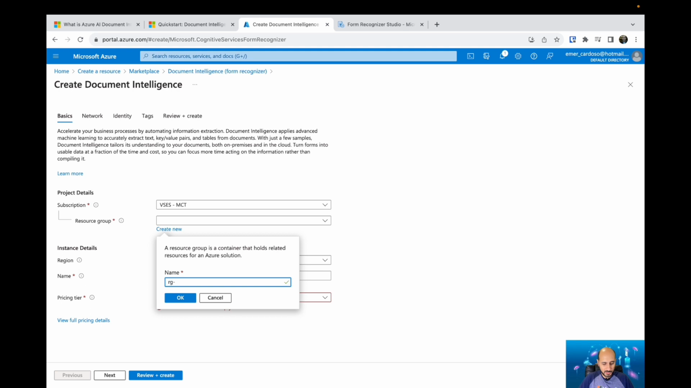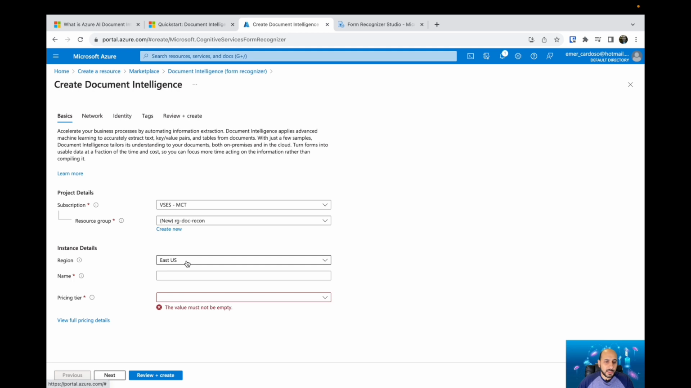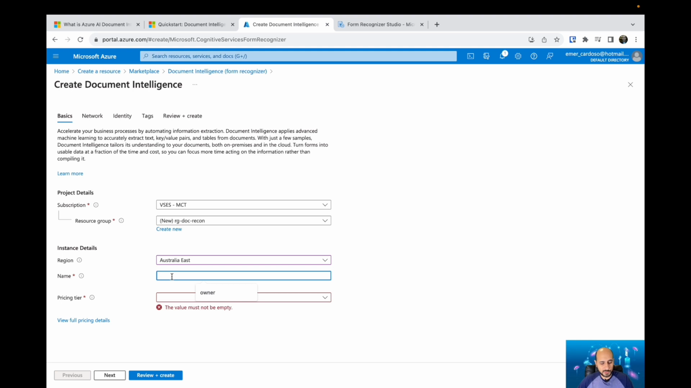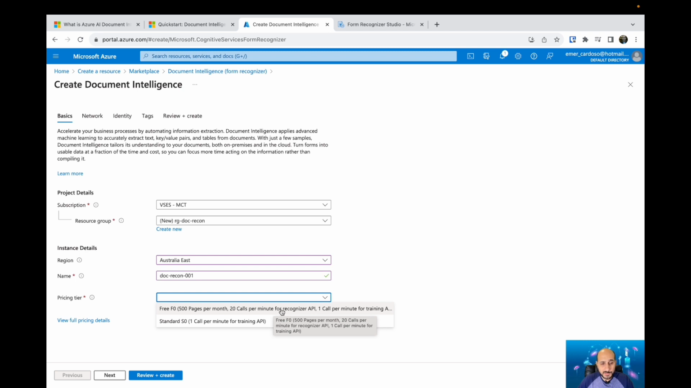So azure.docurecon, and then we can select a different region. You can just type the name, so recon001. And then the price tier. For the price tier, we have F0, which means it's free. You're going to have about 500 pages per month and 20 calls per minute that you can use with the API for Document Intelligence, and a Standard S0 tier that allows 1 call per minute for the train API.